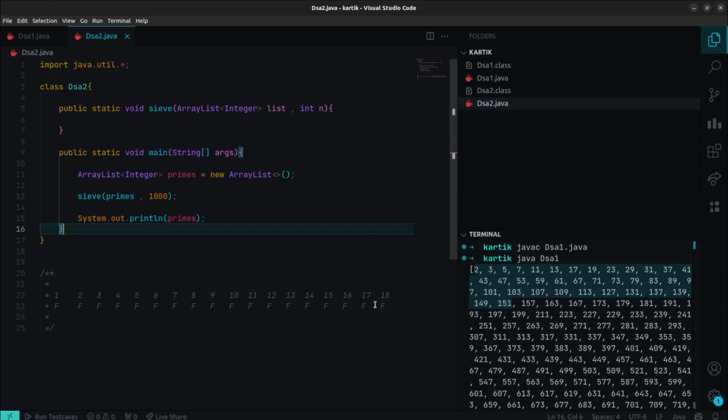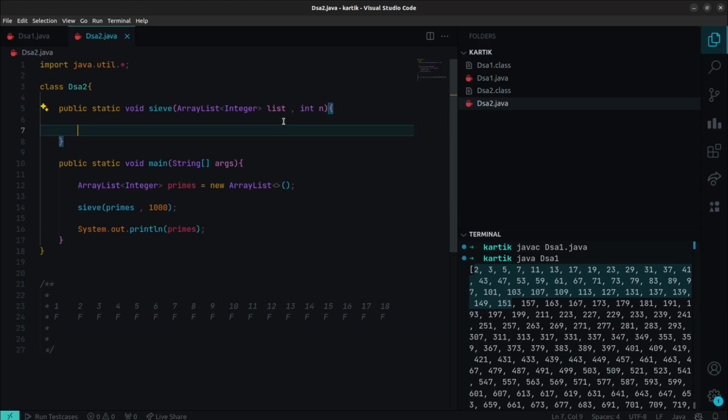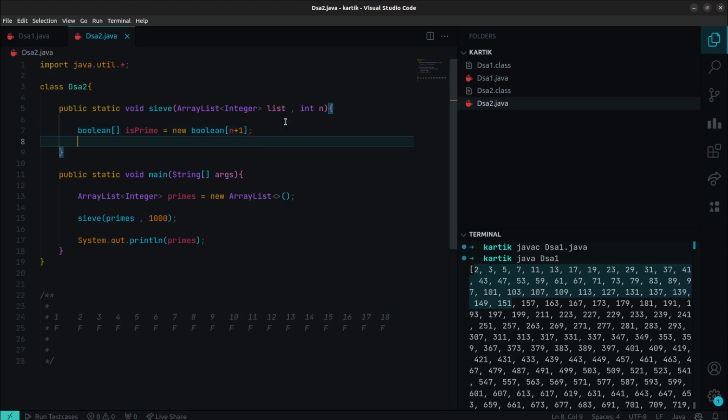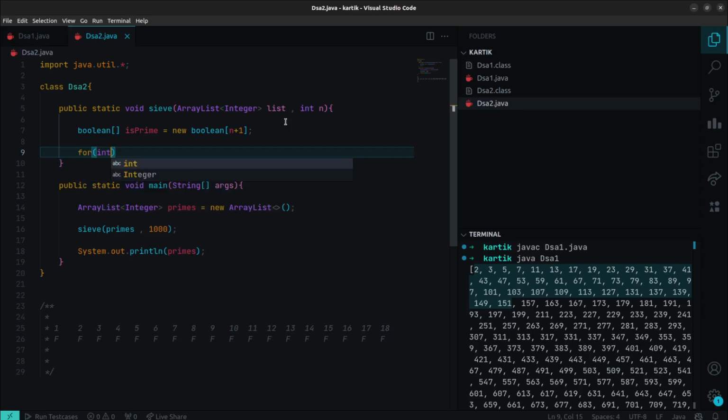So let me first explain the algorithm. This is the Sieve's algorithm. What we do in this algorithm is, first we create a Boolean isPrime array. I am creating an array of length n plus 1 so that I can access all the numbers from 1 till n, and initially all the elements in the array we will mark them as true. I will tell the reason.